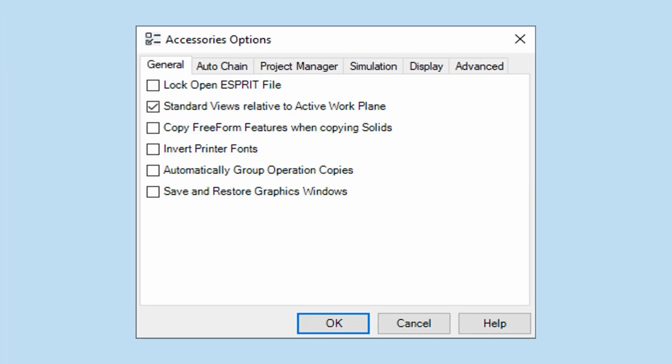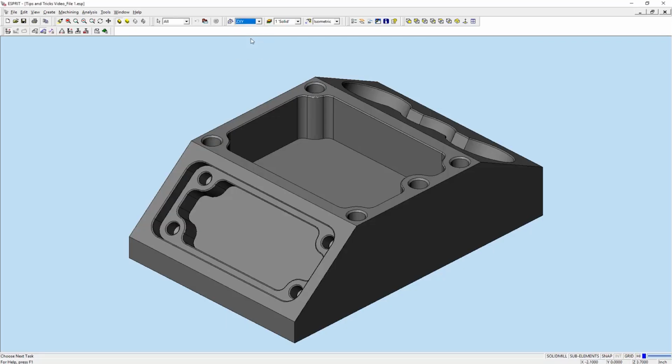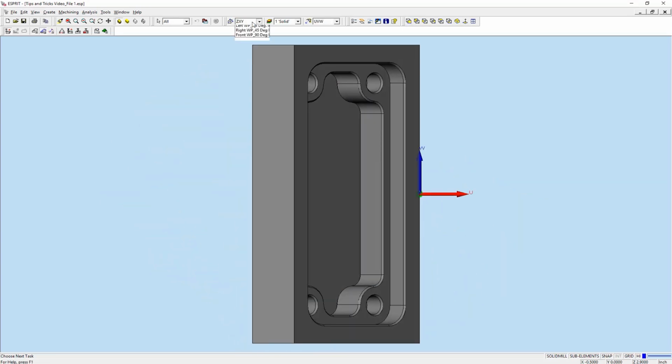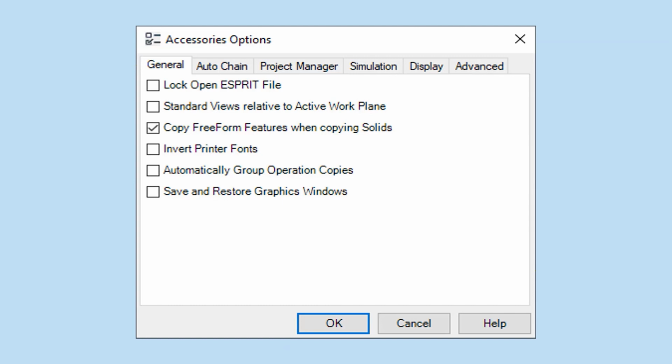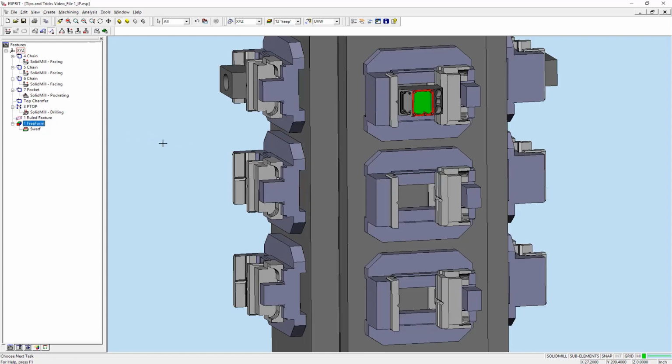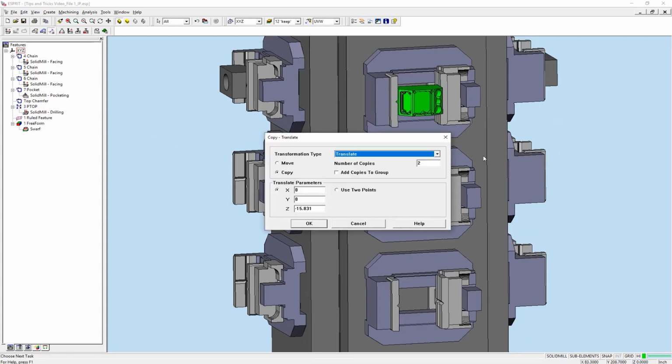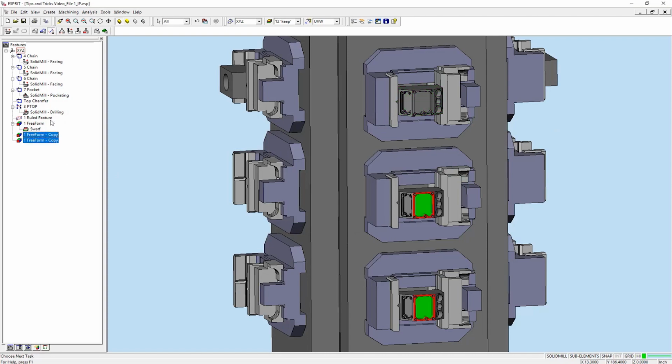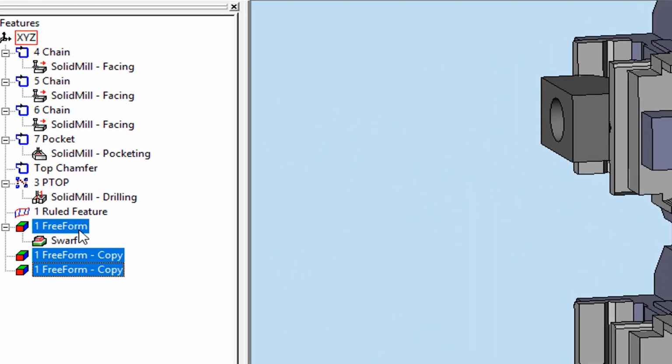The second option is for standard views relative to active work plane. With this option checked, when a view is selected from the standard views toolbar, it will be relative to the active work plane in the document and not the global XYZ work plane. The third option available through the General tab is Copy Freeform Features when copying solids. This option is used to turn on and off the Freeform Feature Copier functionality within ESPRIT, which will automatically copy freeform features whenever the underlying solid is copied.